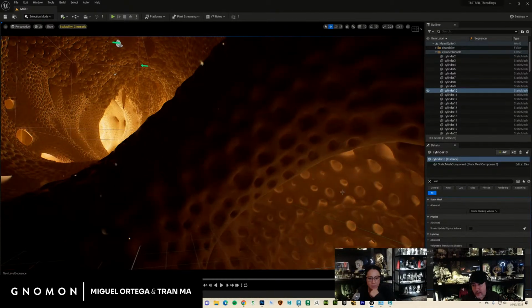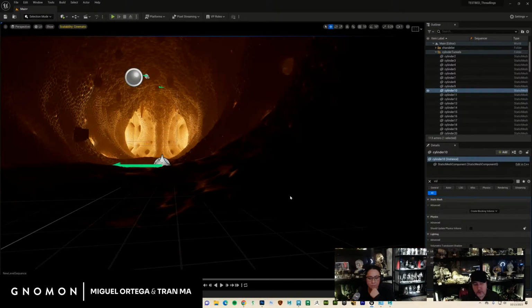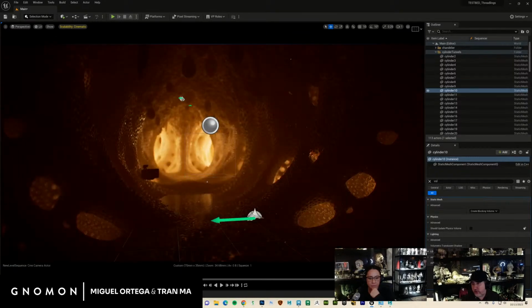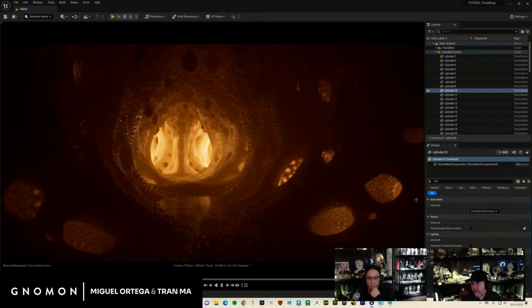Like Tran was asking me, how did I get this center to look a little bit darker? That's just me pushing in the geometry a little bit more in the center to get that shading. That's it. This is not textured at all. It's just from the shader. So the shader is doing all the work.